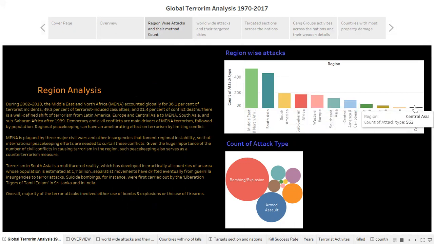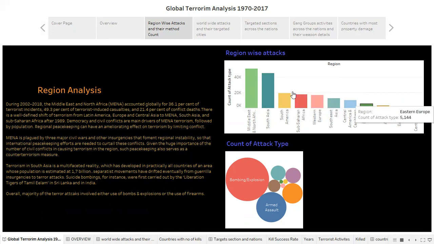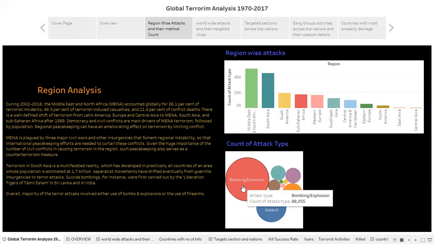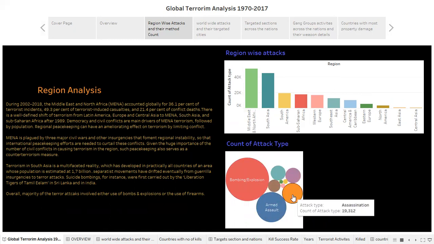In the Central Asia region, the number of terrorist activities has been less. So the Middle East is the region with the most terrorist activities, followed by South Asia. So this is the region-wise attacks. And this is the count of attacks. Most of the time they are using bombings or explosions, followed by armed assaults and assassination. So this is the attack type.